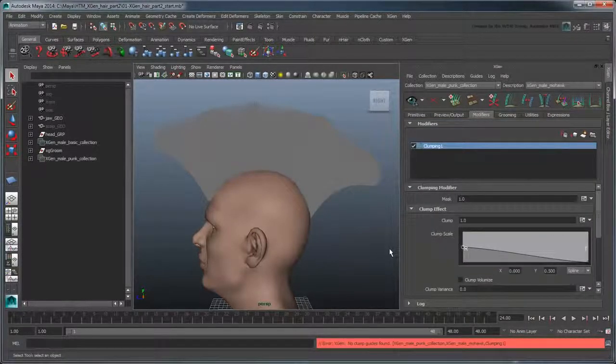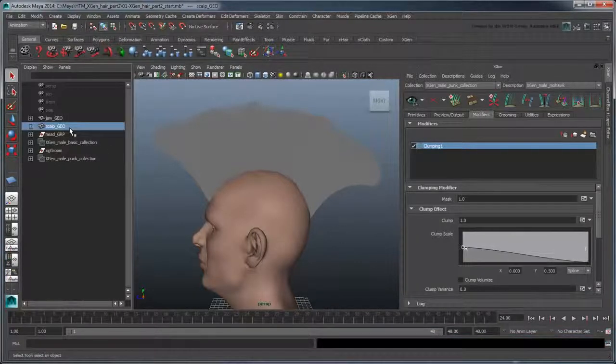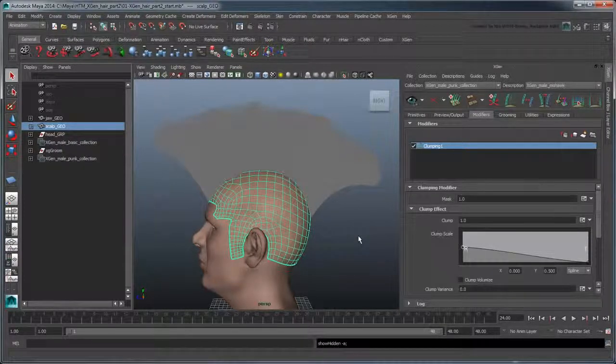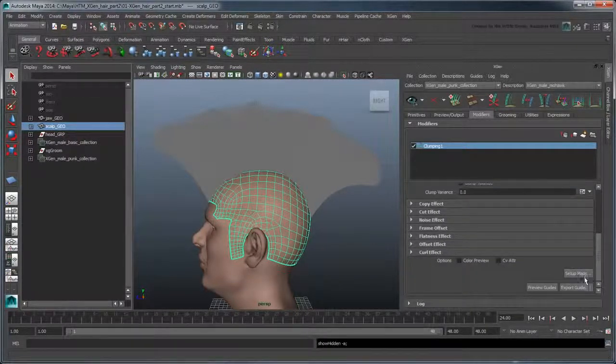At first, the modifier has no impact on the mohawk. This is because we haven't specified a region for its area of effect. Make the scalp geo object visible again, so we have a surface on which to place our clump map. Click the Set Up Maps button.